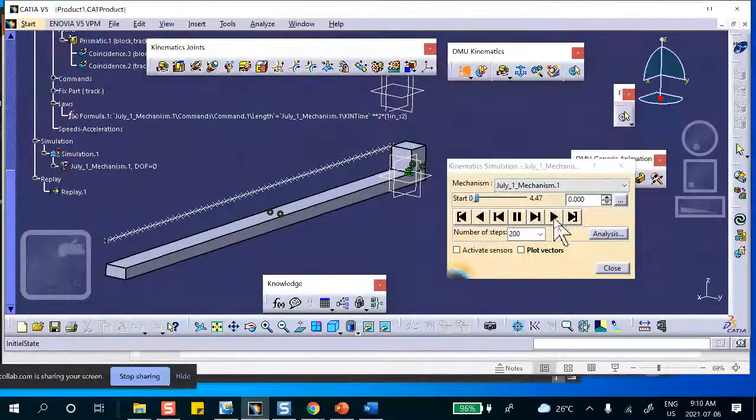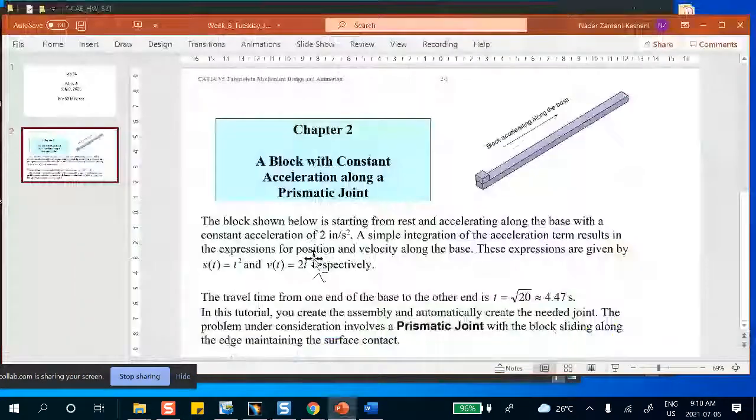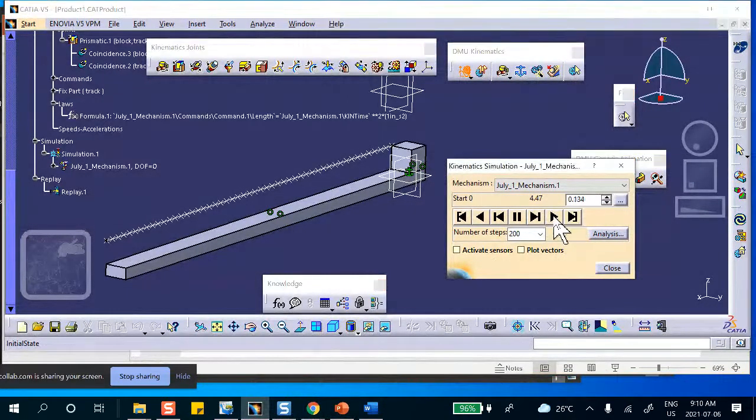When I say run, this block starts from rest condition, 0 velocity. Initially, it has 0 velocity. The velocity builds up according to the formula 2t, right? Velocity equal to 2t. When t is 0, velocity is 0. When t is 4.47, this is going to be 9 inches per second. So it starts slowly and builds up. Just watch the block. Slowly and then builds up speed.